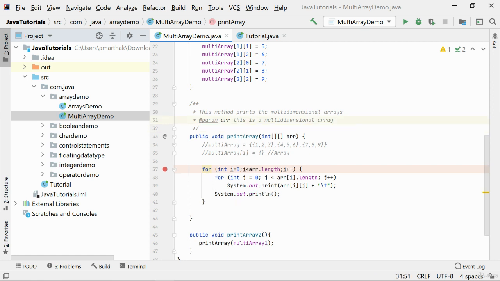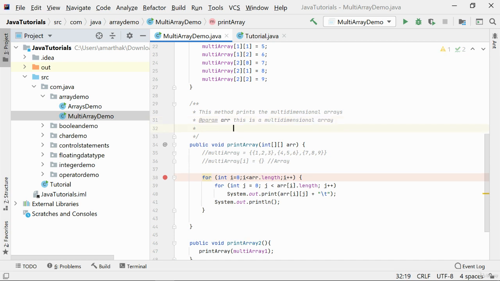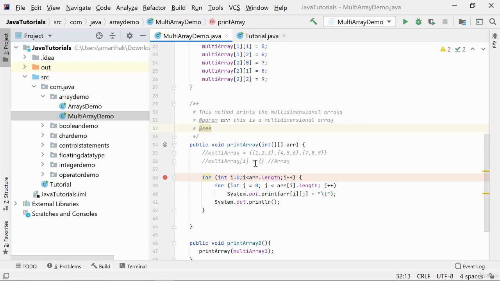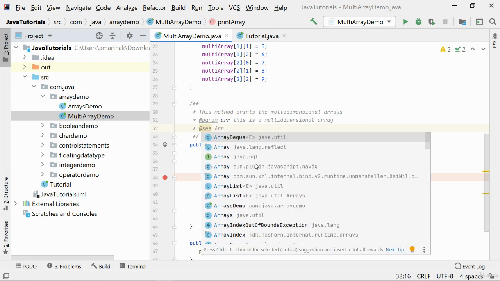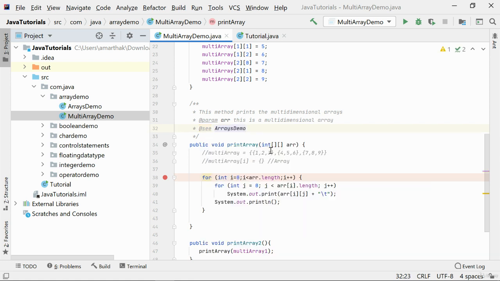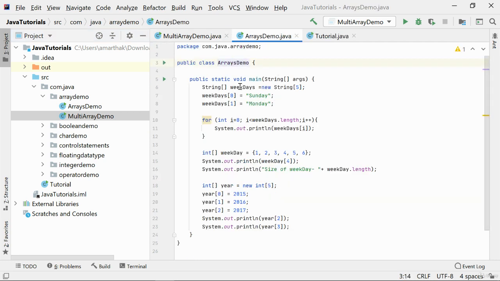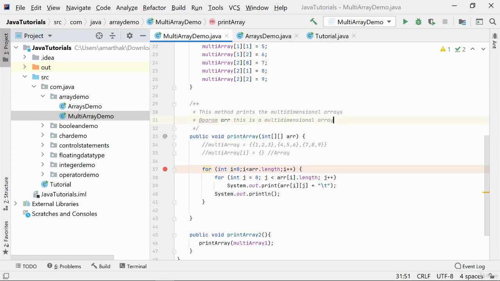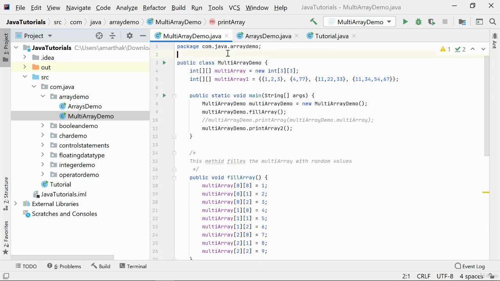So this Javadoc is very useful, and you can also refer to other classes. For example, you can write here @see and say arrays demo, right? If you click on this, it will take you to the arrays demo. This is all good, and this makes sense at the class level, when you write it on a class.